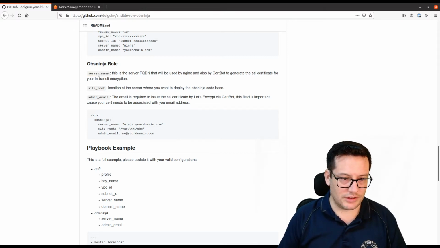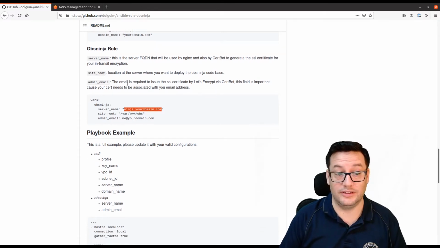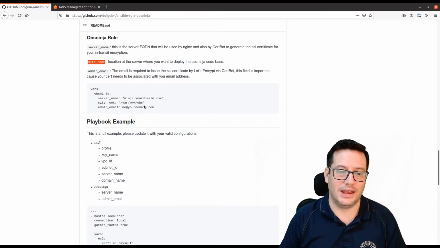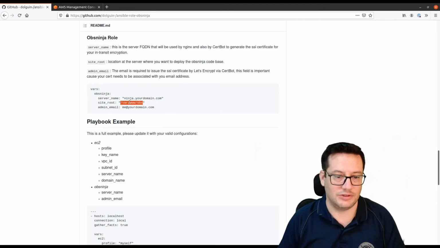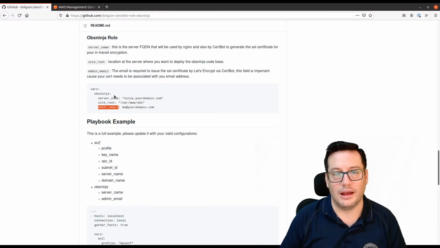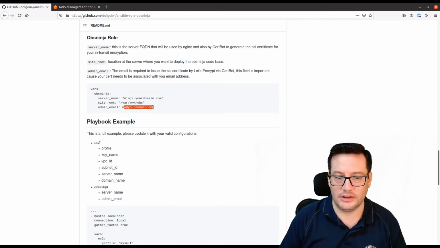Well, on OBS Ninja, you need to provide the server name, which will be the fully qualified domain name for your server. This will be used to issue the SSL certificate and also to configure Nginx on the server. Then the site root, where the OBS Ninja code base will be installed. I just put it here as a default in /var/www/obs, and then you need to provide an email address that will be used to validate your certificate. This is important to validate your certificate on Let's Encrypt.